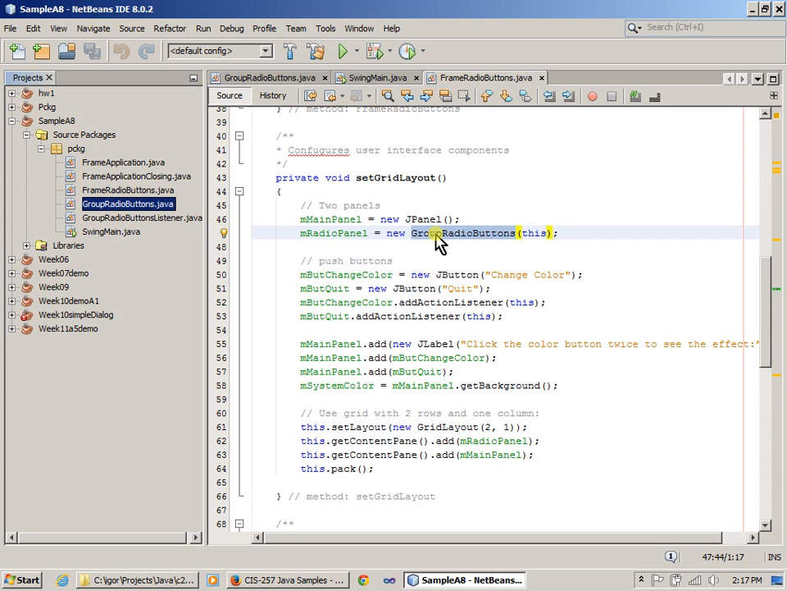Anyway, this frame radio buttons class seems to be the one that we're going to use to listen on events posted by these buttons. In other words, if someone clicks button change color, or if someone clicks button quit, we say that we want this frame radio buttons class to be the listener on these events. In other words, it should get notifications about these events.